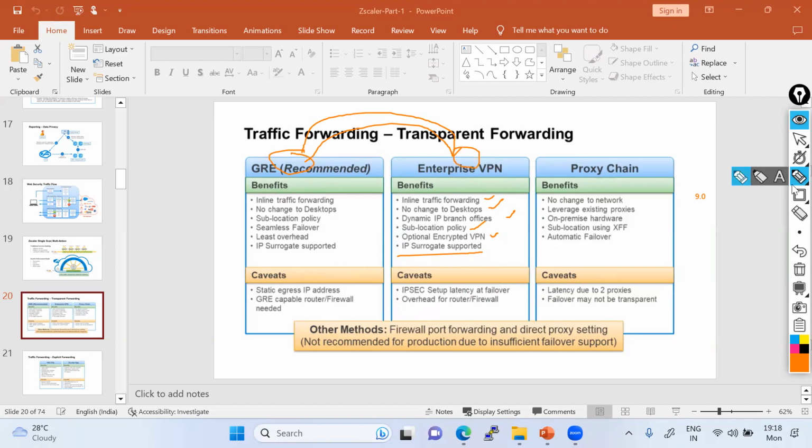Proxy chaining I have never seen in my entire career, but if you guys see that it is going to happen, the configuration, we know how it is going to be done. But in production, I have never seen my customers using proxy chaining. Why would they do proxy chaining?